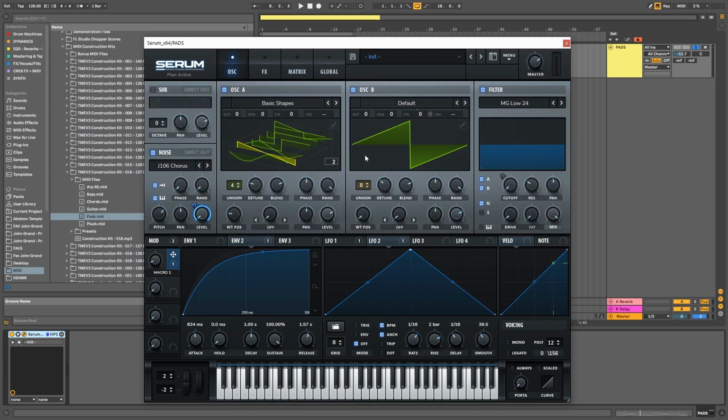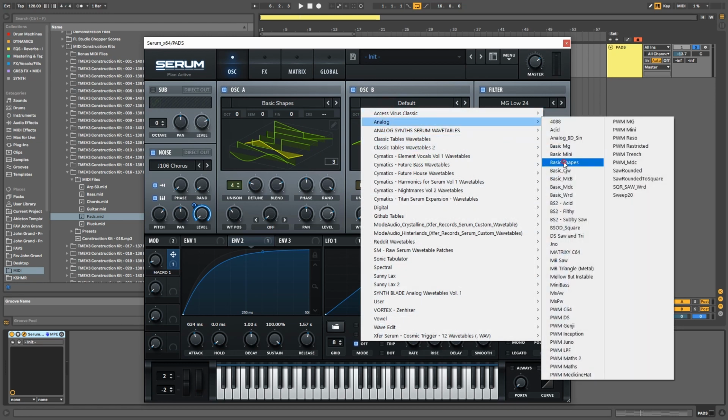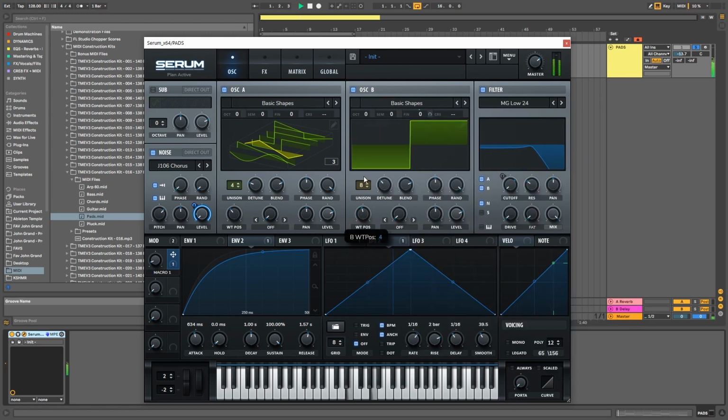Anyways, I hope you guys enjoyed this video. This was showing you how to create some pads from scratch in Serum. Do note that you can always change any of these sounds for different pads. So if I were to go here and switch out some of these wavetables, you can get some very drastically different shapes. Always experiment with adding an LFO to the wavetable position, and you can get really interesting sounds like this.